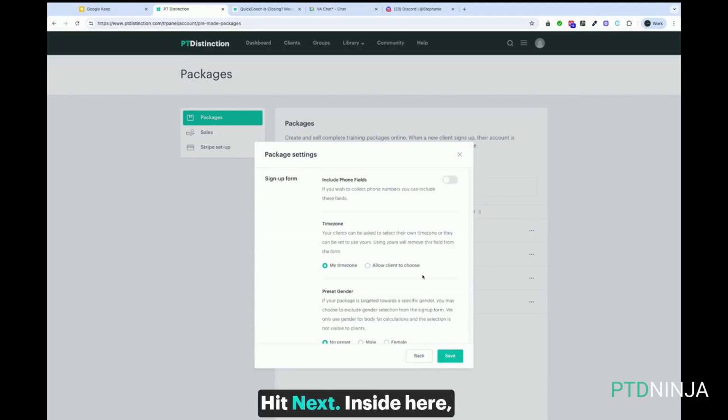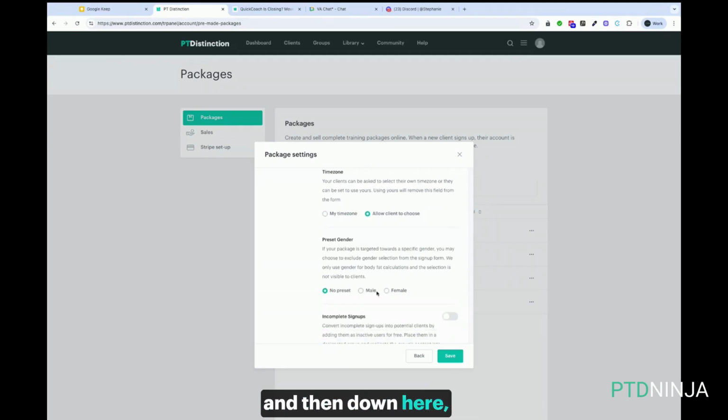Hit next. Inside here, a couple of things I recommend you do. I'd click allow client to choose time zone so they can pick their time zone. And then down here, I will just pick one of these. If you want the client to select male or female, and here you can do, the only reason it's male and female only is because this is connected to a body fat percentage calculator that's pre-built into the PT Distinction software. All the existing formulas for body fat percentage calculators require male or female genetically to be chosen. If you don't want them to select one, just pick any. Doesn't matter which one. The client will never see the selection on here at all. It's purely for that calculator.